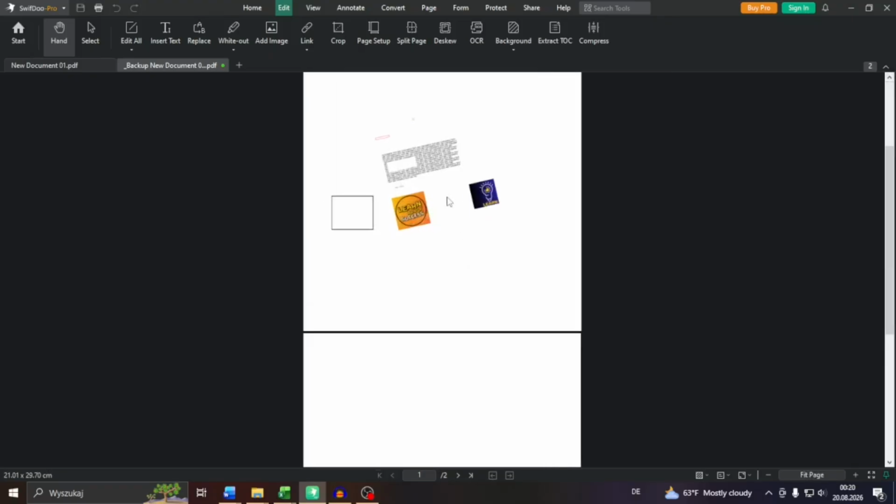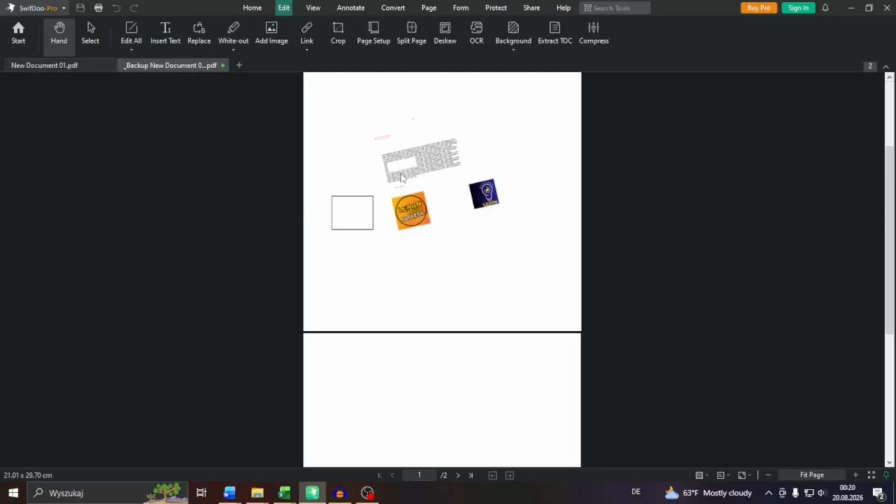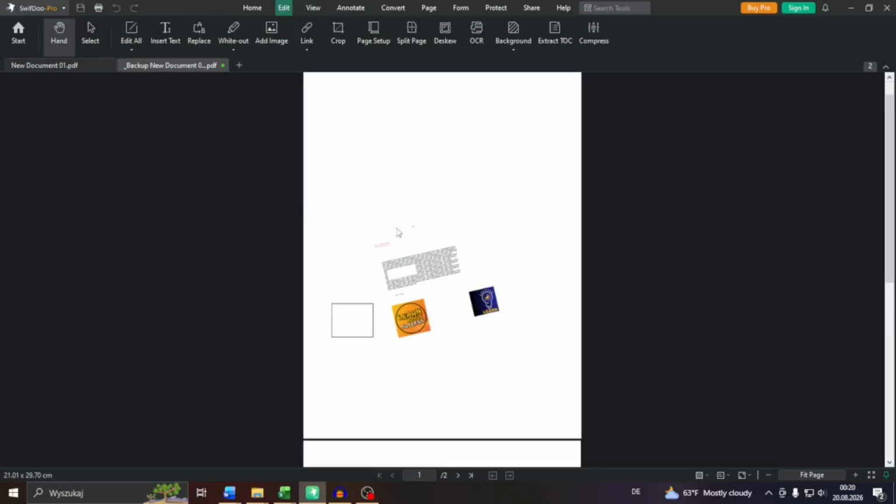And as you can see, that version is different from this one here. So indeed, the backup and the past version has been successfully restored, and that's how it works.